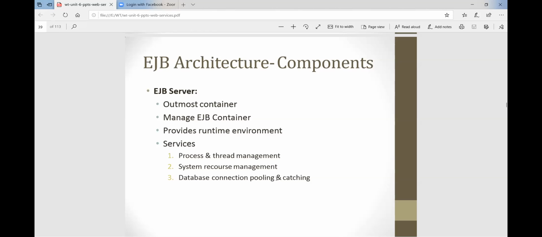Then database connection pooling and caching. The EJB service handles database connection establishment, pooling that connection, and caching the connection. Whenever you work on a CPU, there is a port where we attach the RJ45 cable, that is the LAN cable, right? Through that LAN cable, the operating system checks every few milliseconds whether any process or data is coming in. It is continuously checking. That is the network connection caching and all that.